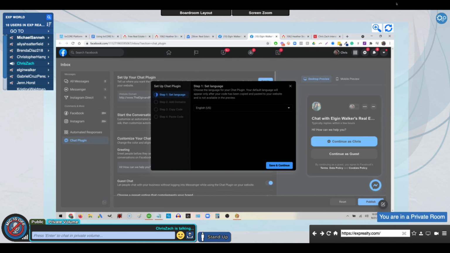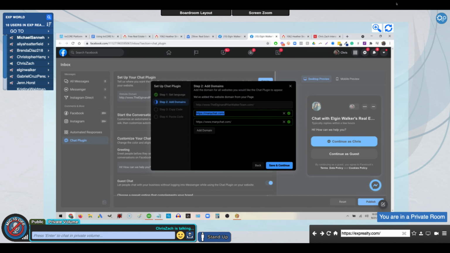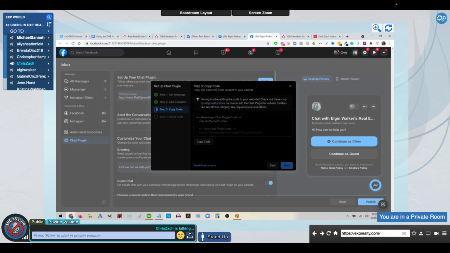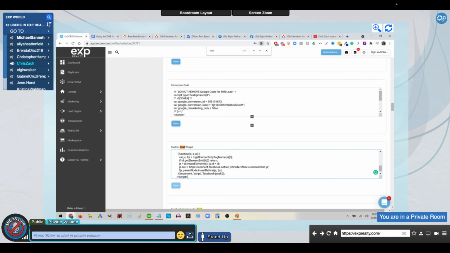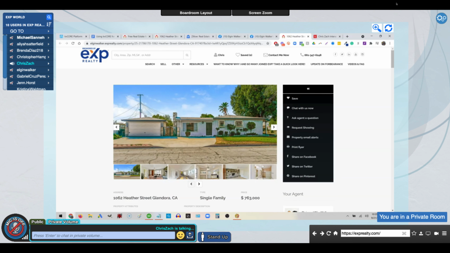And now I'm going to hit set up. Oh, that's right. That's good. So I'm going to just copy this code right here. And that's what's going to go right into the back end of KV Core. I'm going to save that code. And then if I go to Elgin's website and I refresh it, sometimes it can take 30 minutes. Hopefully, it'll happen right away.